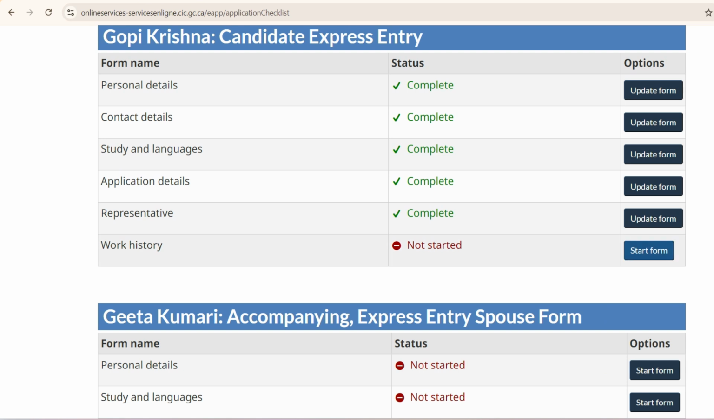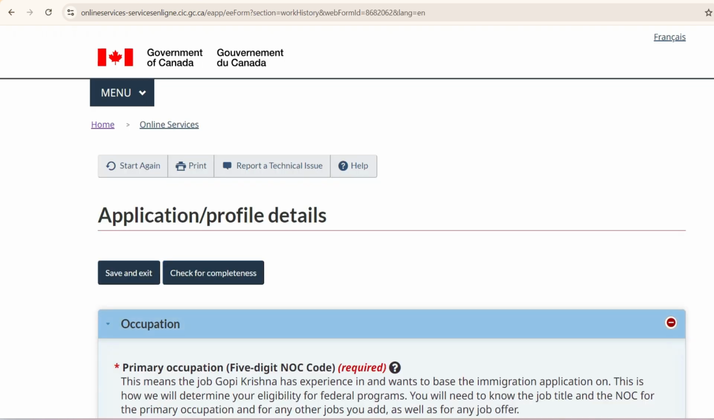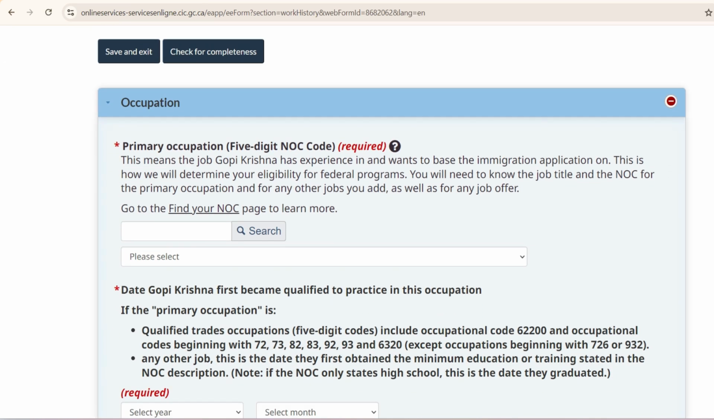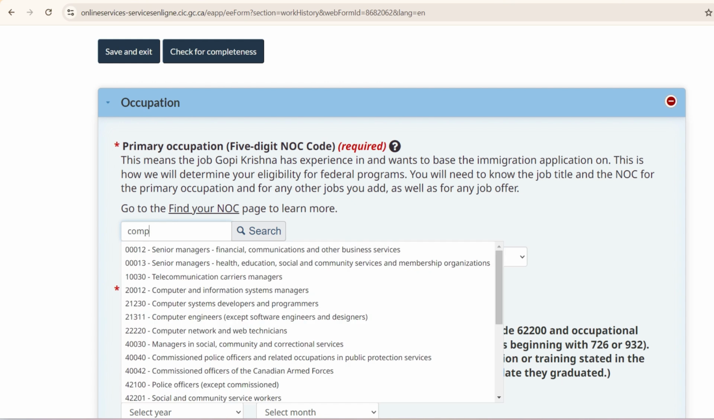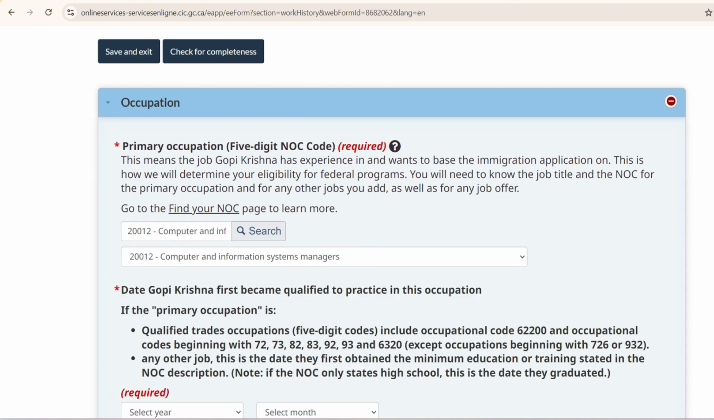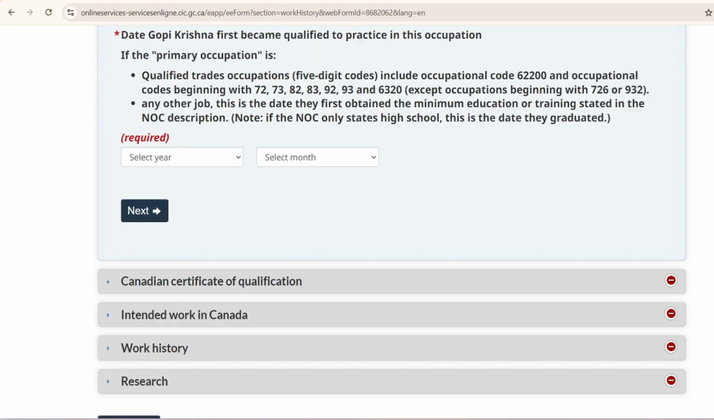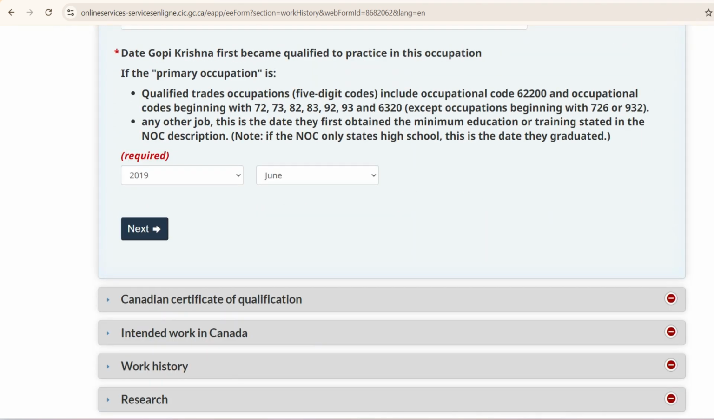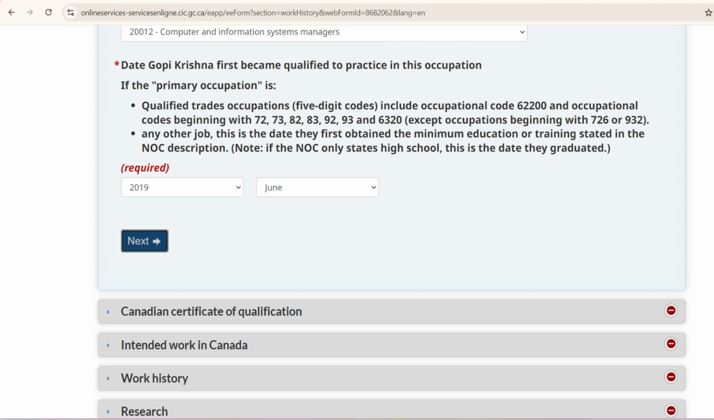Come down, work history, start form. Here, coming to the occupation part, this is a 5-digit NOC. Again, I'm not going much in detail. So I knew my NOC. And you can search by coming here. And in my case, I selected what was relevant for me. And when that selection was made, come down. And here you enter the year and month when you became first qualified to practice this occupation. So whichever occupation you have selected, and if this is the primary occupation. So once this is done, you click next.